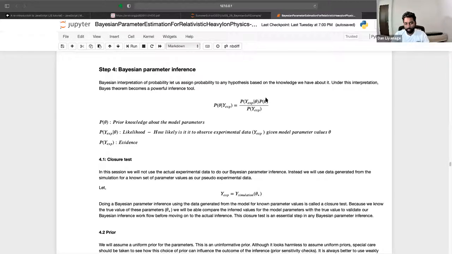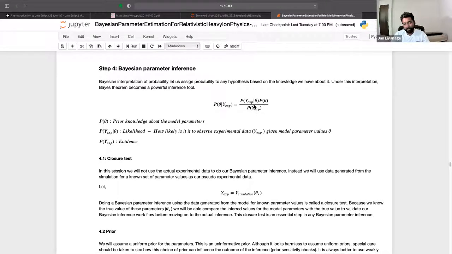The other important thing is P(theta), the prior. Here we choose this probability distribution to encode the knowledge that we have about the model parameters before we see any of the experimental data. I will also talk about this prior in a bit. In the denominator, we have the evidence, the probability of the experimental data. This is basically a normalization constant, and it does not depend on theta at all. So for Bayesian parameter inference, it is not that important, but it becomes a very important quantity when you think about model comparison or Bayesian model averaging.